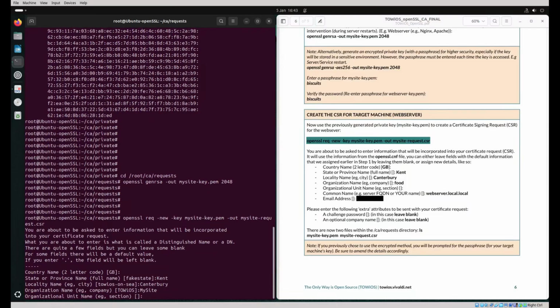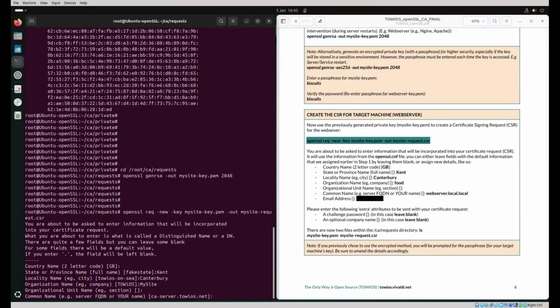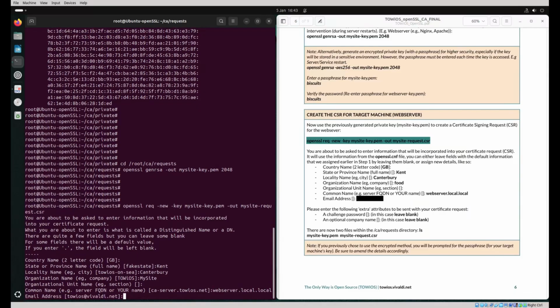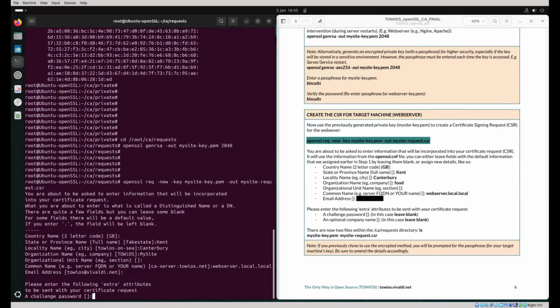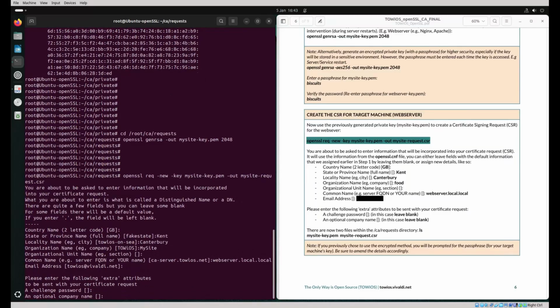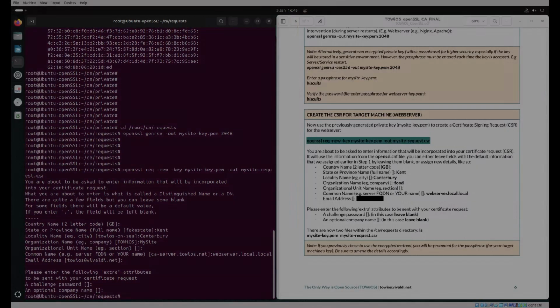I'm not going to put anything in the unit name. I'm going to change the common name, as my fully qualified domain name is actually webserver.local.local. I'm going to just leave the email address as it is. I'm not going to enter a challenge password. I'm not going to enter in an optional company name.